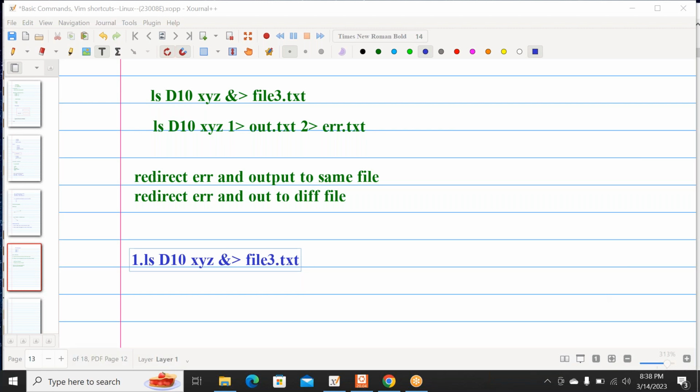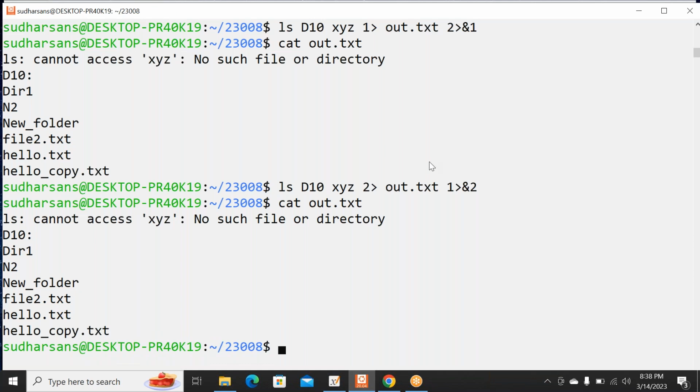Yes, Anirudh, I will repeat it. See here, ampersand 2. That is nothing but, wherever I want to store the error redirection, I want to store the output also. That is the meaning of this ampersand 2. Is it clear? Wherever I want to store the output to a file, in the same file name I need to store the error also. That is the meaning.